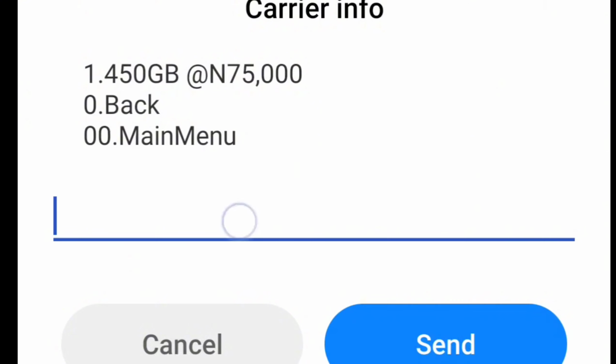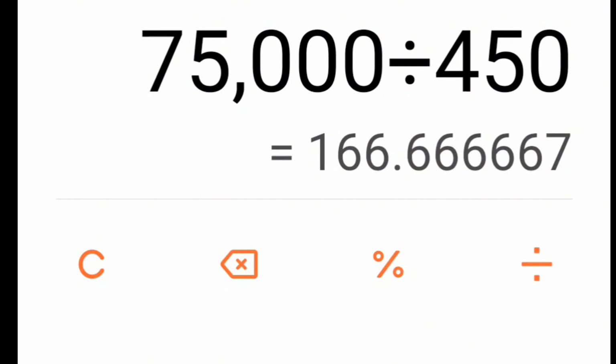Now let's do a little calculation to know how much 1 GB of data will cost if you want to use this option to get data. So 75,000 divided by 450. So 1 GB of data will just cost you 166 naira. So this is a very good option that you can use to get data at a very cheap rate from MTN, and this will last you for a whole 3 months.